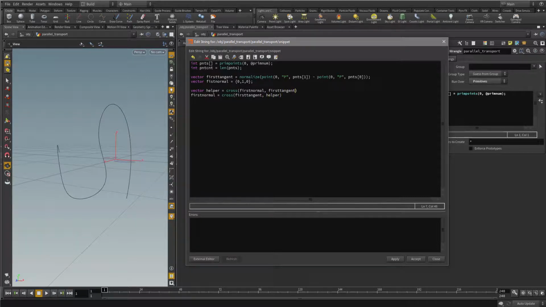So by doing this, and don't forget the semicolon here and here, we are taking our vector, then calculating an orthogonal helper vector and crossing this with a tangent, which gives us the original vector but altered in such a way that it sits orthogonal on the first tangent. And as we are doing cross products here, it's always a good idea to normalize the result. So normalize the helper vector and normalize this new first normal vector.